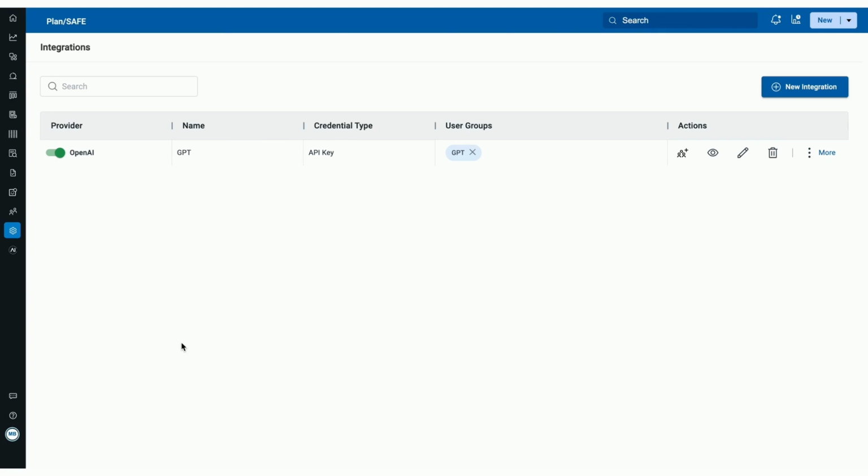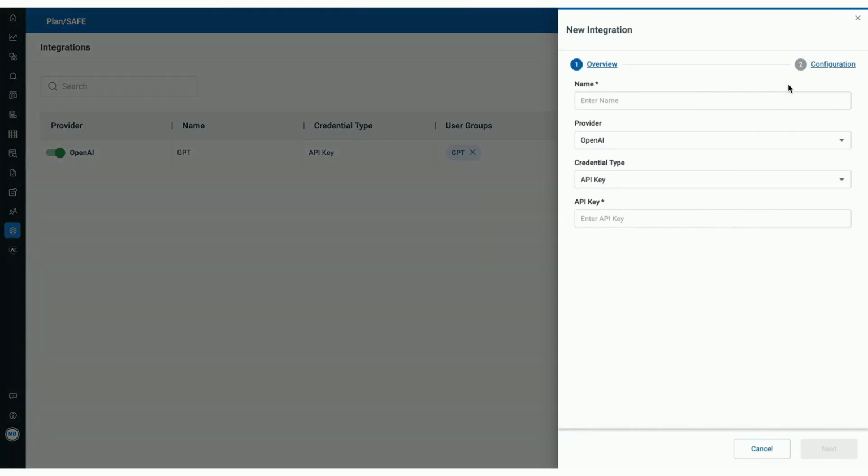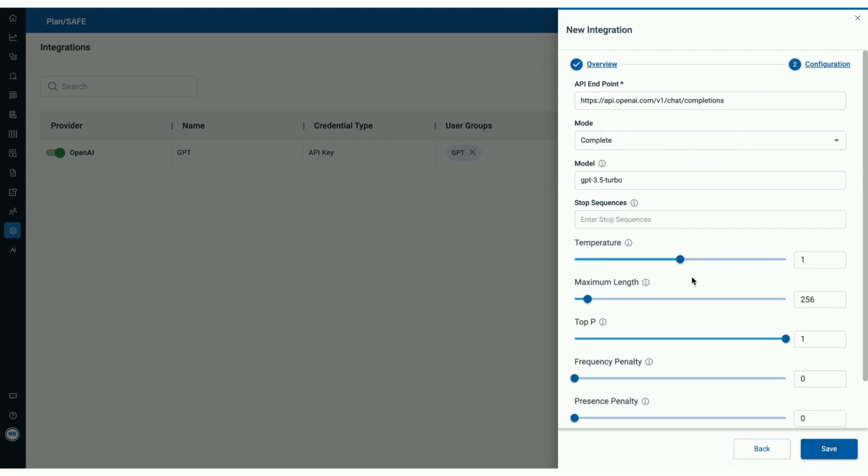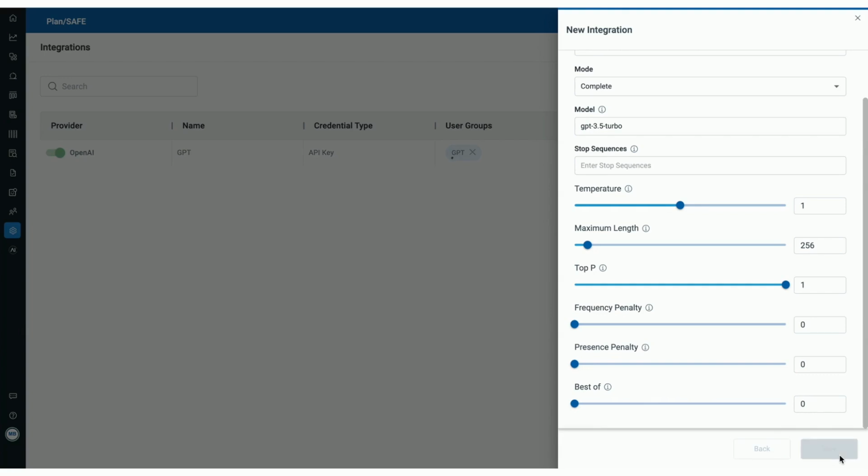To add a new integration, click on the New Integration button. The provider can be OpenAI or IBM Watson X. The fields in the configuration depend on the type of integration. Fill all the form details and save.